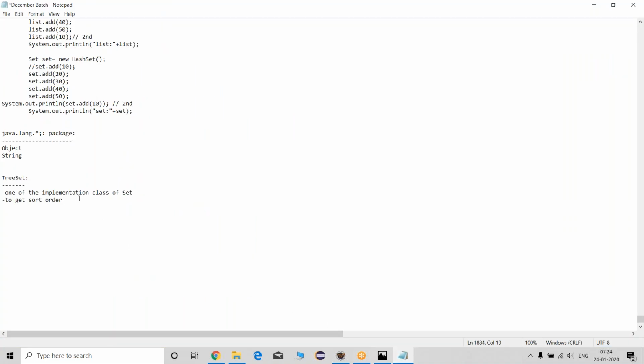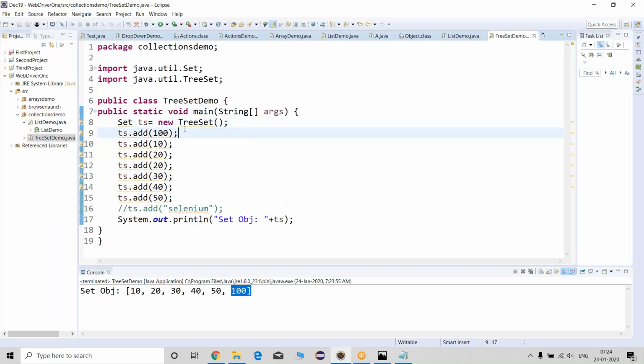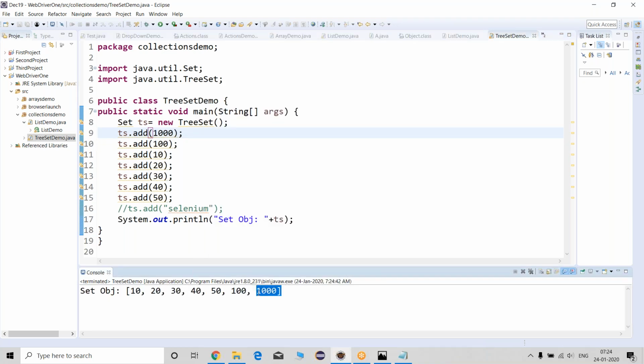Then what is the use of TreeSet? If you want to get sort order, use TreeSet. The default sort order is ascending order. If you add 1000 first here, what is the output, team? Now 1000 will come last. I am adding 1000 first, but by the time of execution, 1000 is considered as last. That's why the default order of the TreeSet is ascending order.